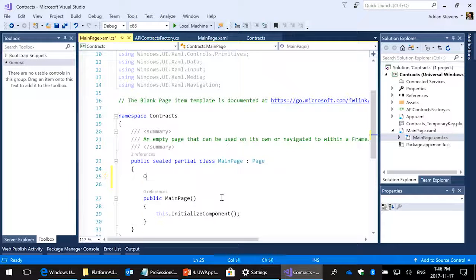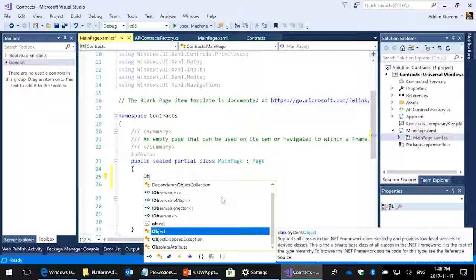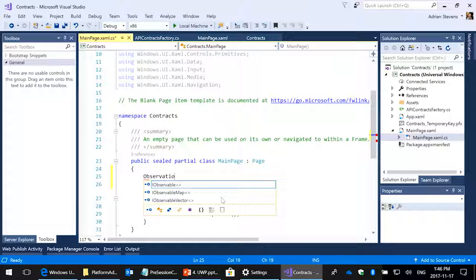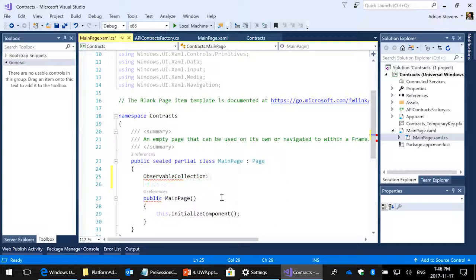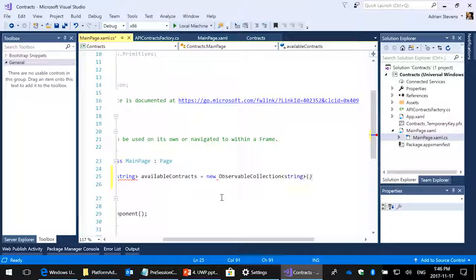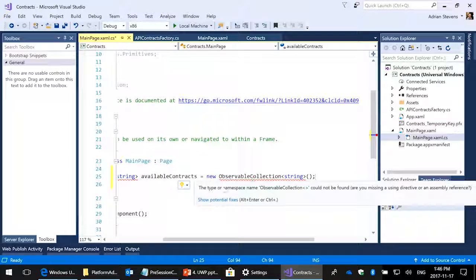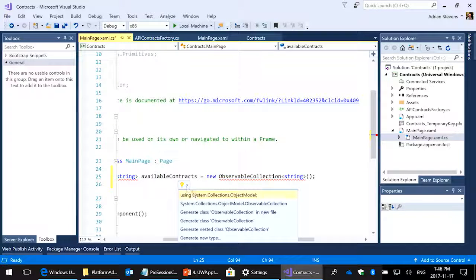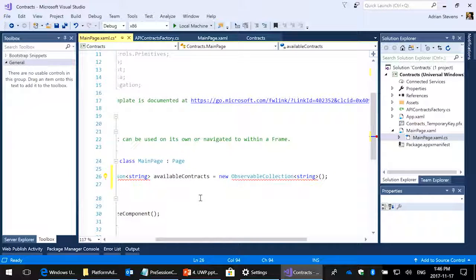Perfect. So in this case, I'm going to create an observable collection. What I want to do is create a collection that's going to display the list of available API contracts on the executing device. I'm just going to display strings, and we'll call this the contracts. We'll instantiate that, and I believe we have to bring in the namespace. Collections object model, perfect.